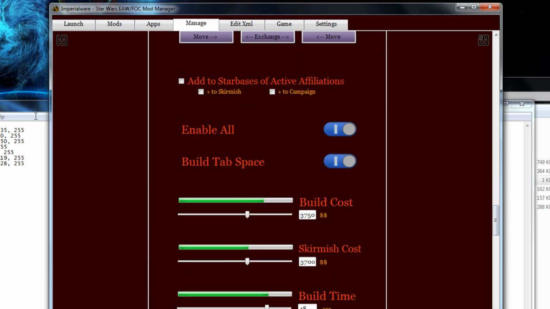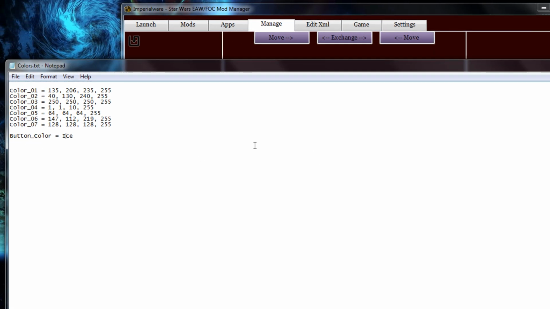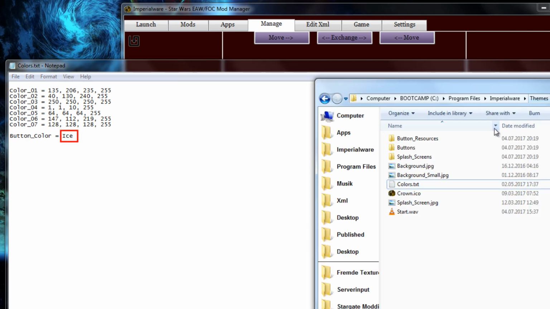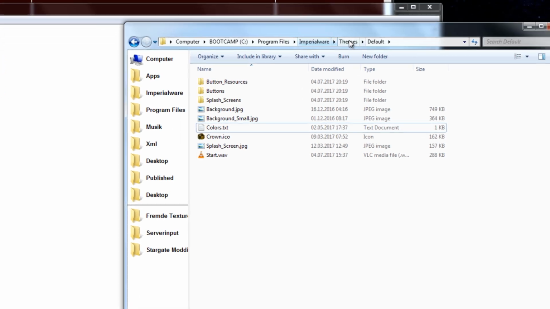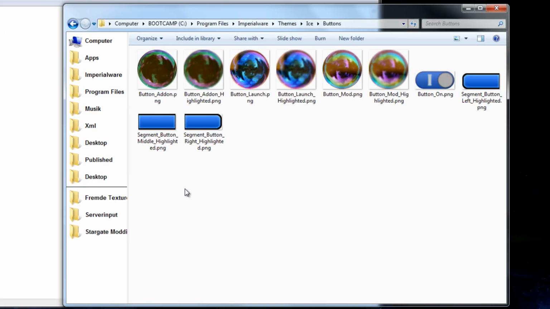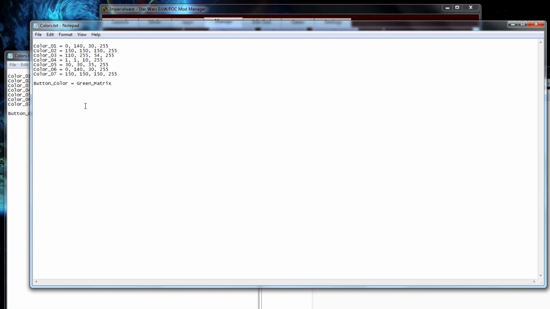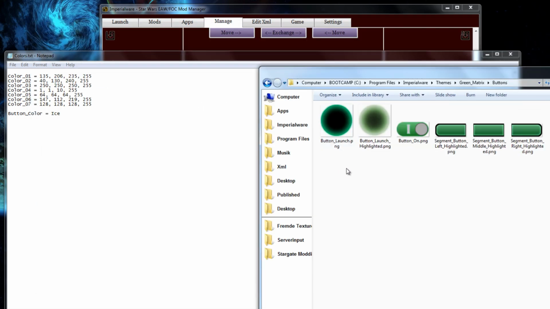And the point is, the information is stored in the text files here, and the button color, for example, for the default theme is from the ICE, which means it takes the buttons from the ICE directory. In other themes, the green matrix one gets its button color from itself, which here, these are the custom buttons of it.